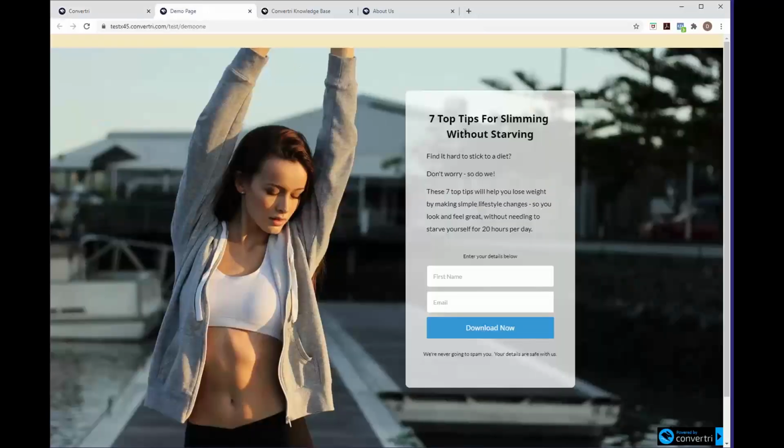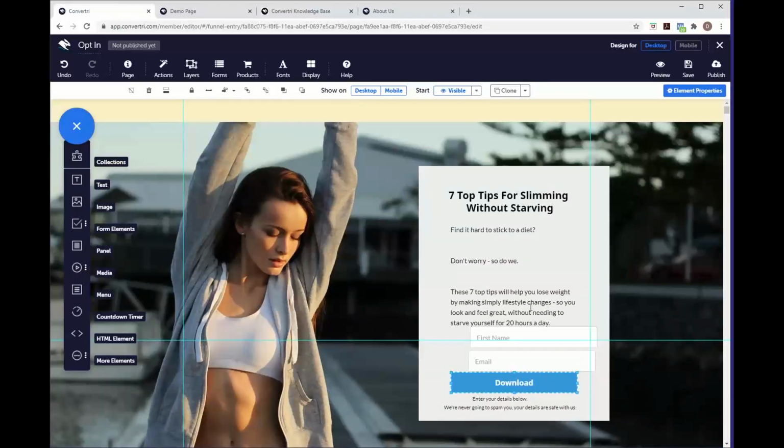If we go to our demo page, you can see we've got our heading, our main text, two little reminder text, and our form elements. So now we need to make it look nice and spread out so that it looks pleasing on the eye. So what we're going to do that is use some of Convertry's alignment tools.